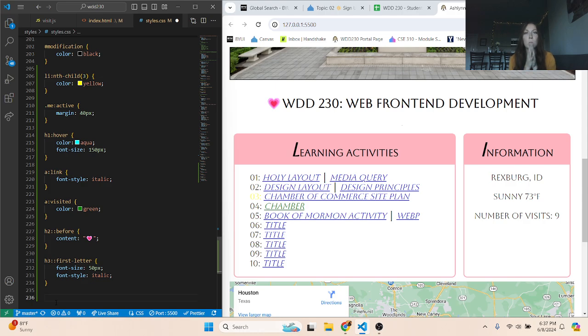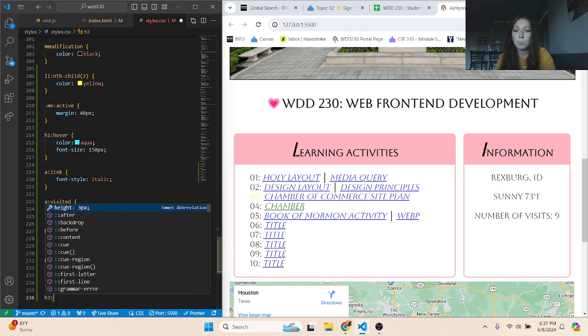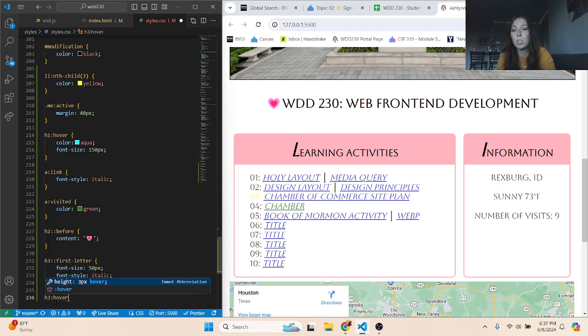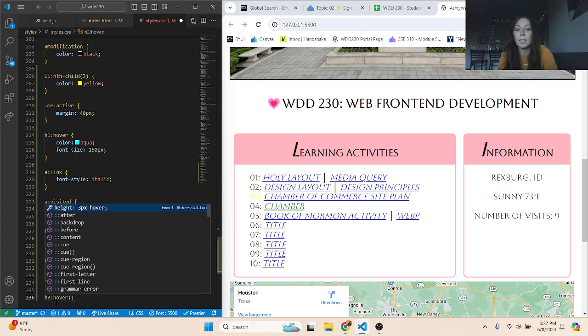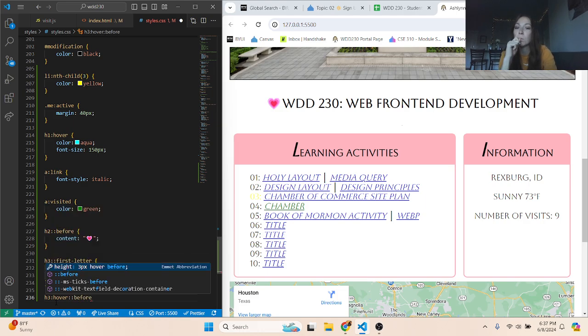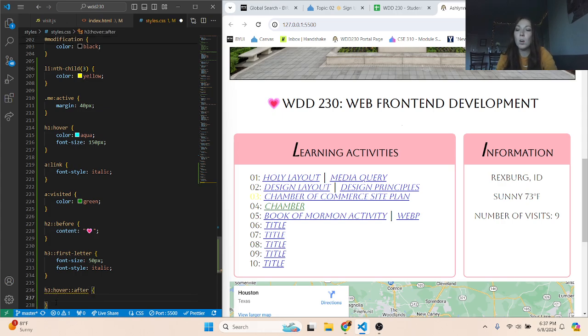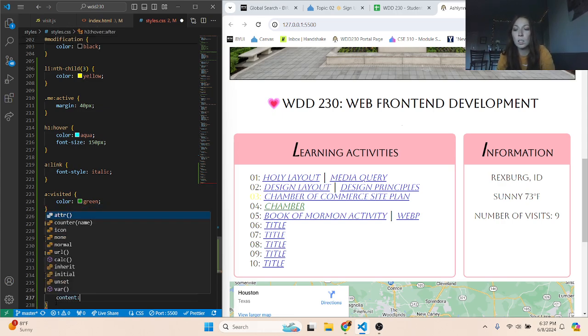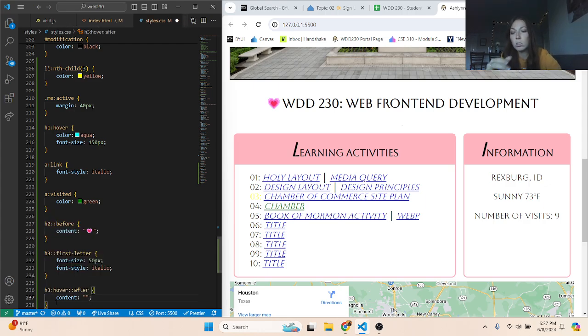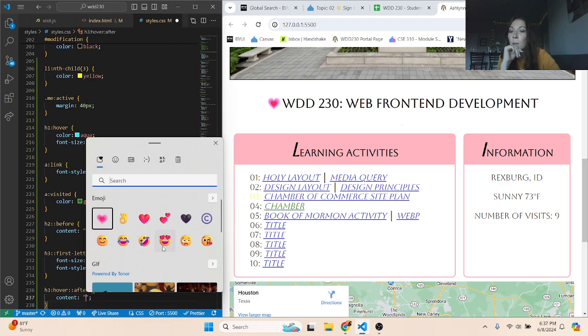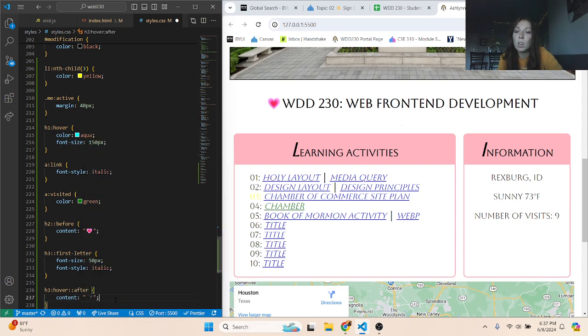So let's do my H3 again, and this time let's do a hover effect and add something before when we're hovering, or let's do after, because you can also do after, which is fun. How about we add some content, and we will add another emoji. Let's do something we can see. Maybe it's a black heart. We'll do that, and we'll save that.